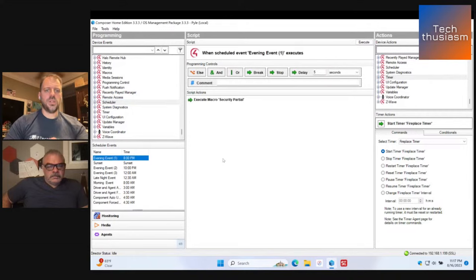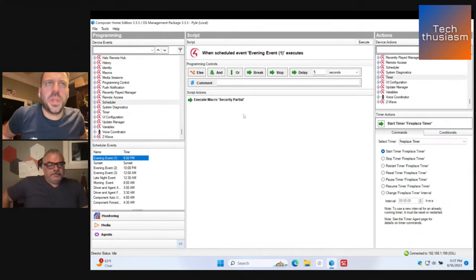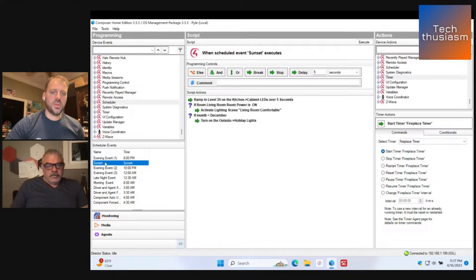So each of these events on the scheduler let us do different things. So evening event, 8 p.m., execute the macro security partial. And what that means is we lock a few of the doors, but not all of them, because by 8 p.m. there's probably a door that we're still using, and it would be a pain if it locked on us and we were outside. Just have to unlock it, but so be it.